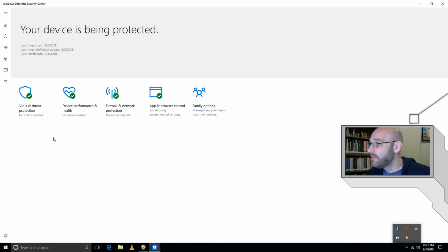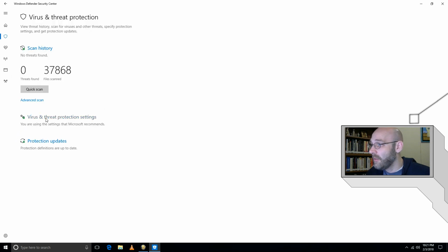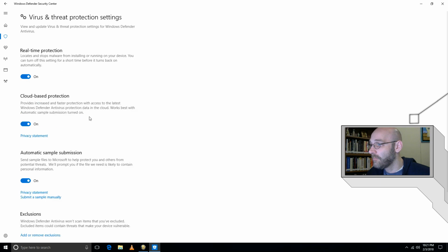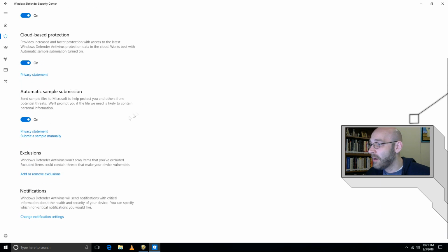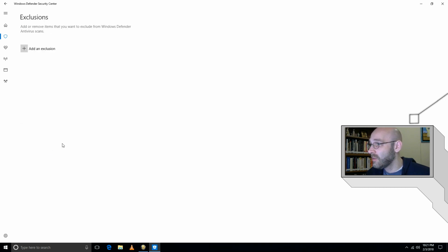That pops up the Windows Defender. And right here it says virus and threat protection. So I'll click on this. And then right here it says virus and threat protection settings. I'll click on that. And then down here at the bottom, it says exclusions. All right, that's exactly what we want. We're going to add an exclusion. So I'll click on this link.